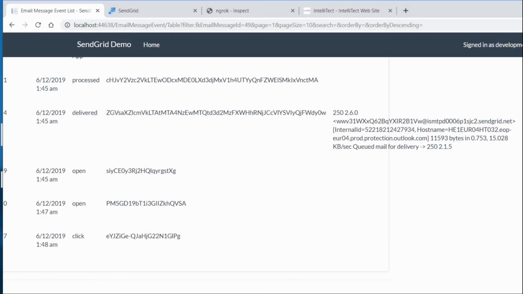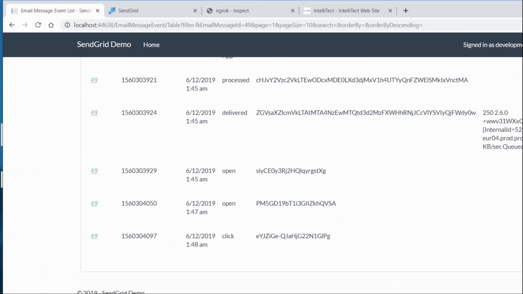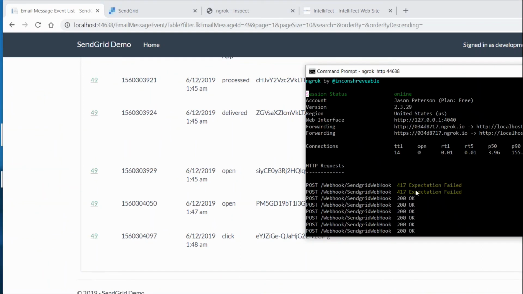So there's my click, and you can see intellitech.com. Interestingly, you can see I got a couple of 417 expectation failed, so that's the case where I didn't have the message stored in my database. Those are probably ones that I sent earlier when I was writing this demo and never sent a 200 back. So those are going to keep coming through for the next 24 hours until they give up. Cool. All right, that's it.